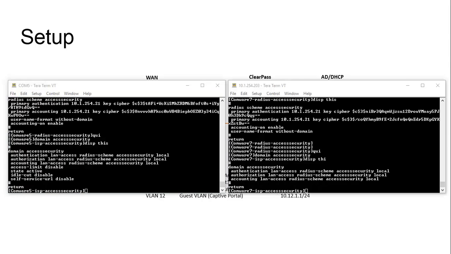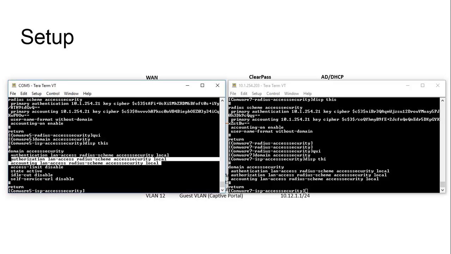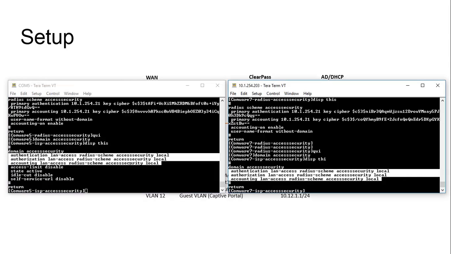The second step in the configuration is configuring the domain. Again, the configuration differences between Comware 5 and Comware 7 are minimal. The only relevant commands that you need to configure for both are the authentication, authorization, and accounting settings. For LAN access, we're setting this to the radius scheme access security that we've just created, and we have a fallback to the local authentication. So if your radius server would not be available, the authentication scheme falls back to the local authentication.